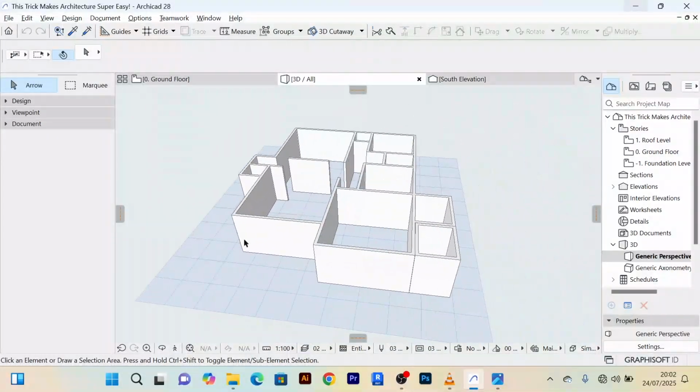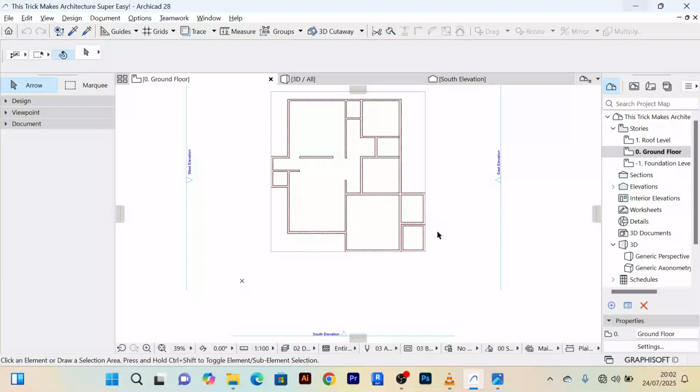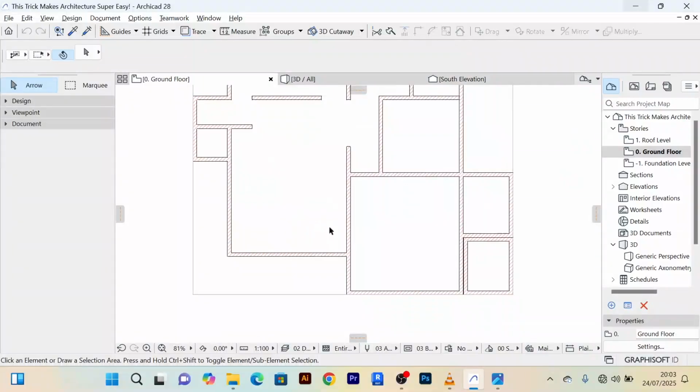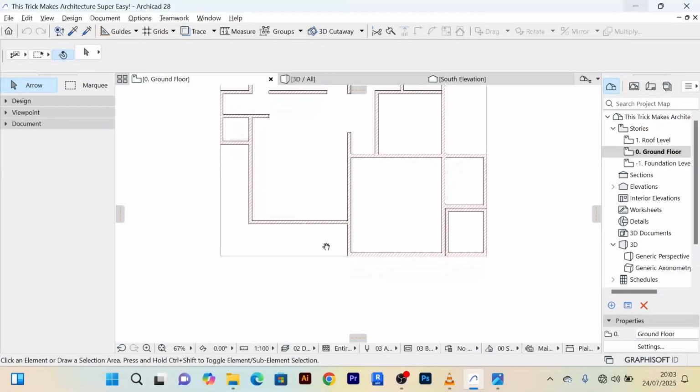This is where we left the project, and I promise that when we resume this project, we shall be doing the wall openings. That is exactly what we are going to start now. And the first wall opening we are going to create is a door, especially this entrance door.